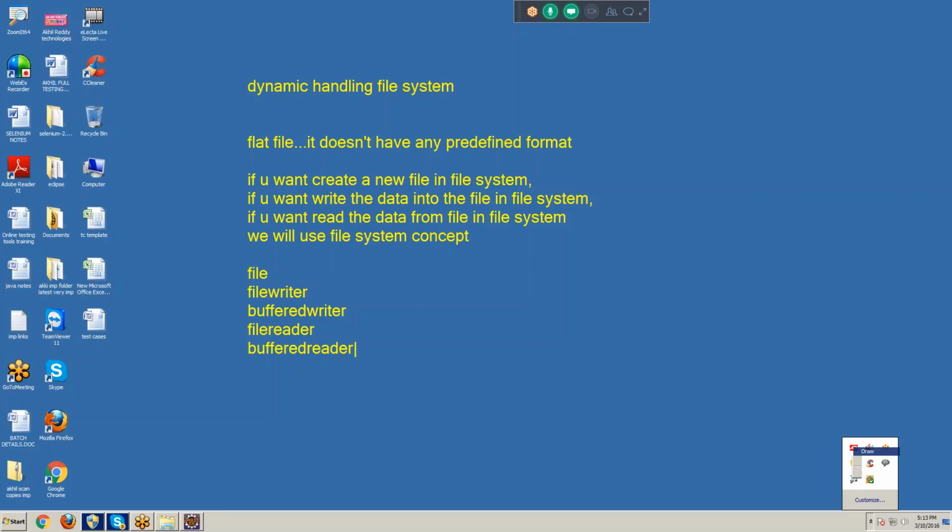Next, FileReader. FileReader is used to get or read the data from the file system. If you use only FileReader, we can't read the data from the file system. Compulsory, we need to take the reference of BufferedReader. Then only can we get the data from the file system. So here BufferedReader and BufferedWriter are both used only to support methods.